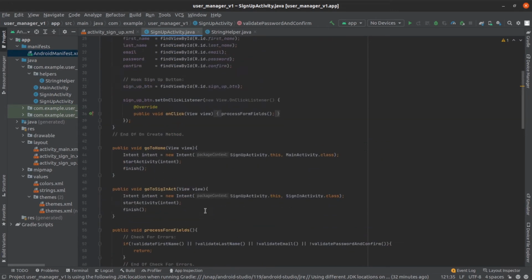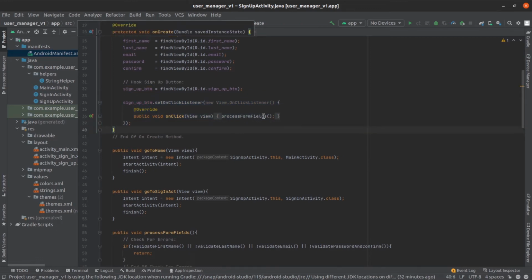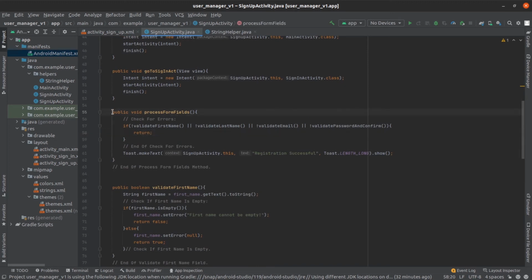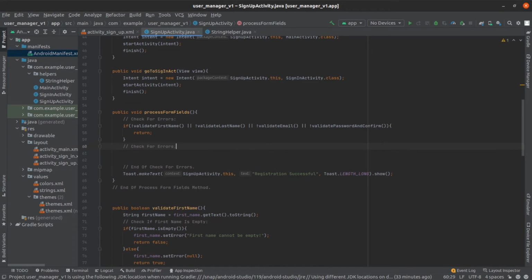Okay, so remember, when we click our sign up button, it's going to run this function here, process form fields. So what we need to do is come in here where we set up that method, which is process form fields. Alright, so for now, down here, let me just make sure we comment out as to where the error messages end. Okay, so I already still have that script that I used to set up our post.